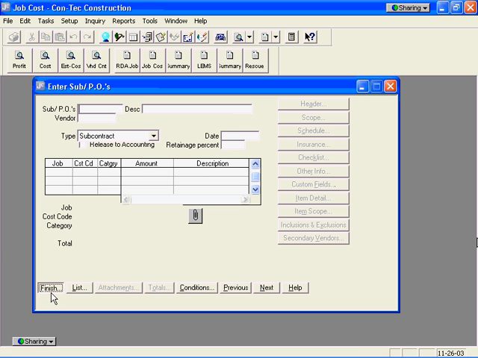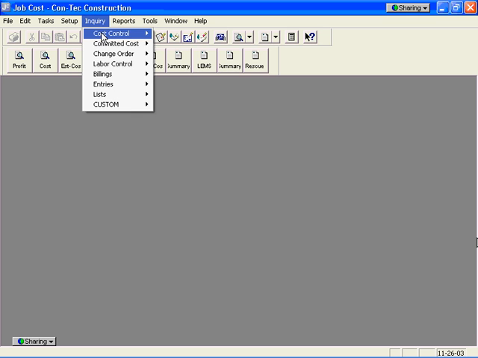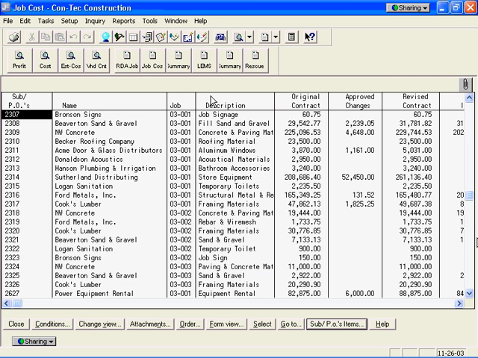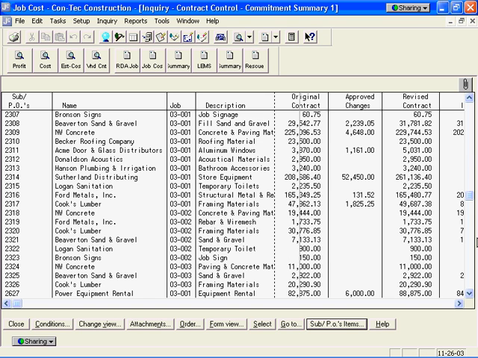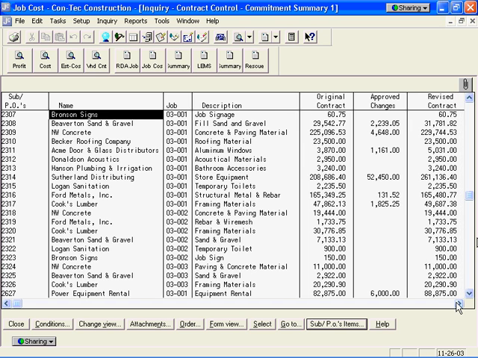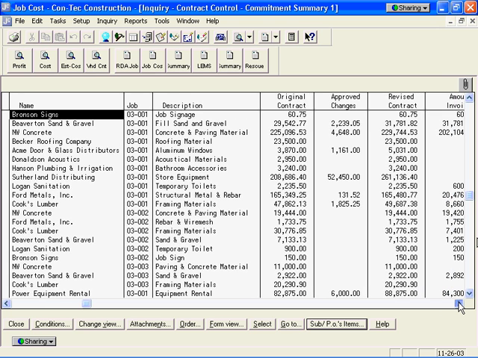An example of one inquiry of how we can control subcontracts might look like this. I can come into my inquiries and say I'd like to look at a contract control, for example, where I can see all my purchase orders and or subcontracts, who the vendor is, the project that they're on, the description of that particular subcontract or purchase order. I can resize my fields. The original contract, approved change orders, revised contract, amount they've invoiced us, amount we've paid, and the remaining balance on their contract.